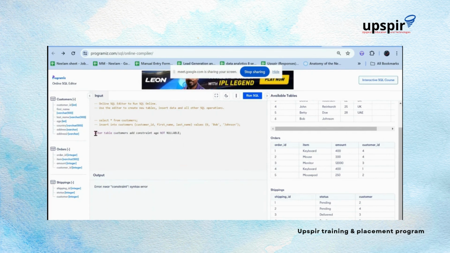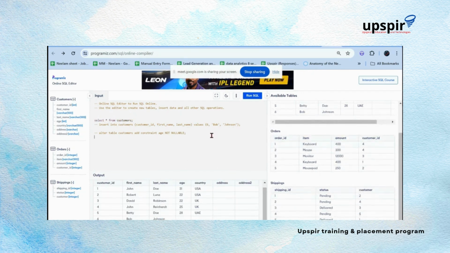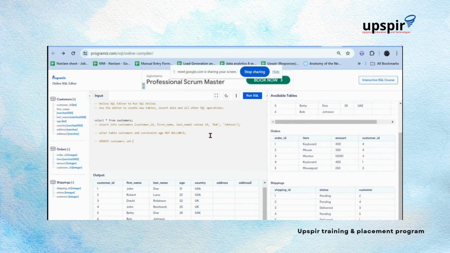But yeah, there is one problem here. One challenge before I can add the constraint is I will have to make all the columns have some value. So for that I need to run an update query. So update table name customers set age equal to 31 and country equal to France, right? So now I will first of all have to run this query.